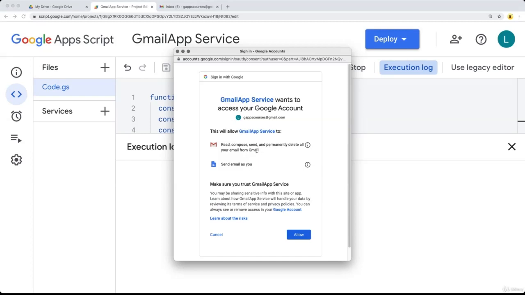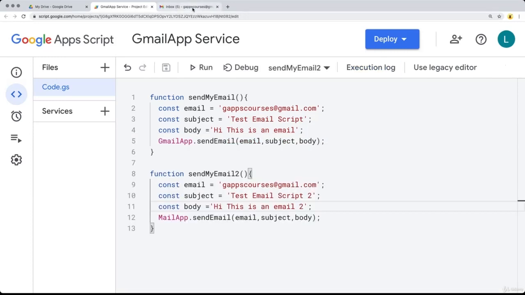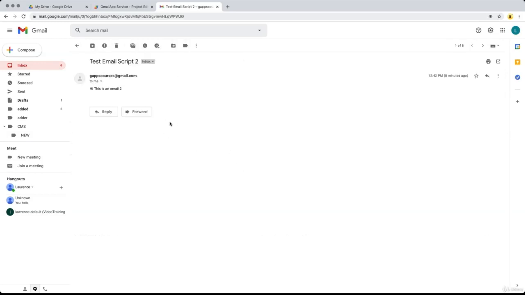Again, it's a good option if you're just looking to send emails within the app script. It's going to have the same parameters as the Gmail app when you're sending emails. So let's accept the permissions. Let the script run, and once we've executed the script, we can see that we've sent the second email. There's the second email that we sent out.